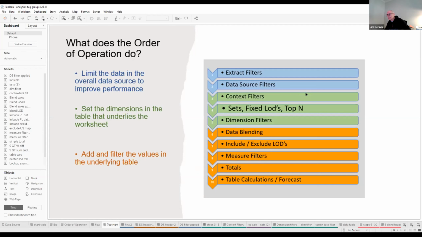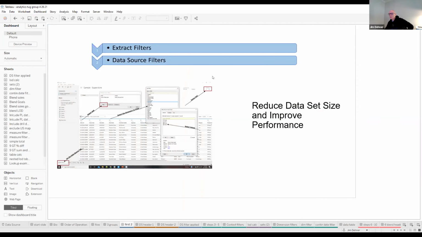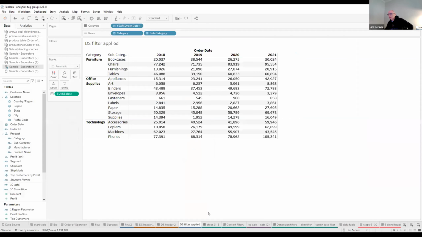The next 3 steps in the order of operation create that data table. They're the ones that filter out data and create the data table. And then the last 5 steps load data into that table, and it allows you to do some calculations and come up with your actual viz. Let's take a look at the first 2 steps. It's extract filters and data source filters. And what you're literally doing at this point is, I've got a data table.